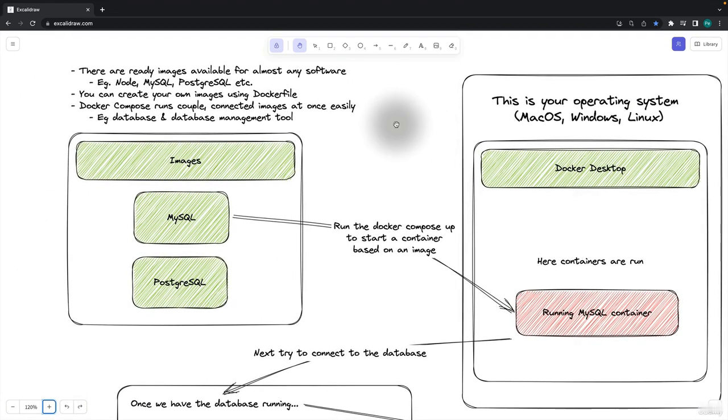systems. Now I'll be explaining Docker in more detail in this section, but all you need to know is that there are images based on which there are containers, and there is software called Docker and Docker Compose that can run a couple of containers. That would be our example. We will be running both the database and a database management tool.